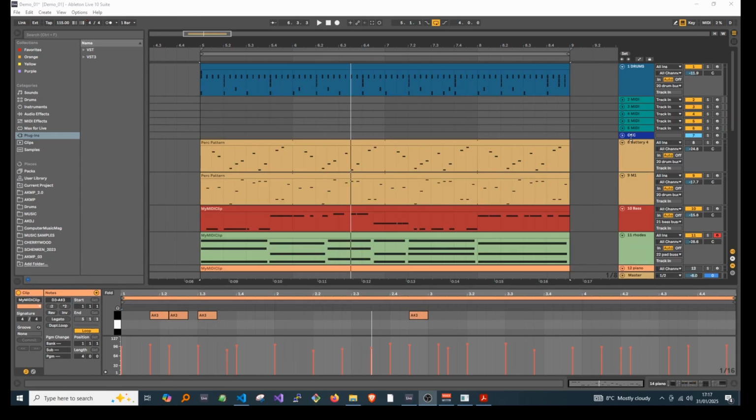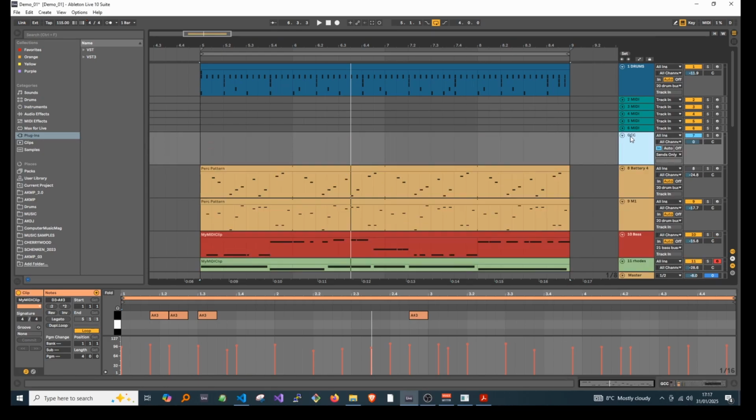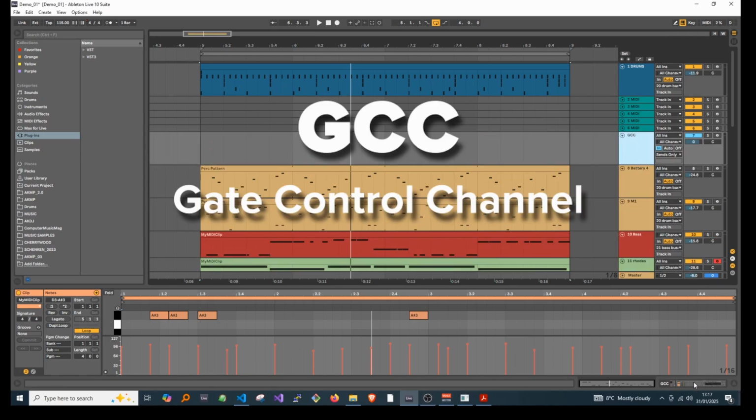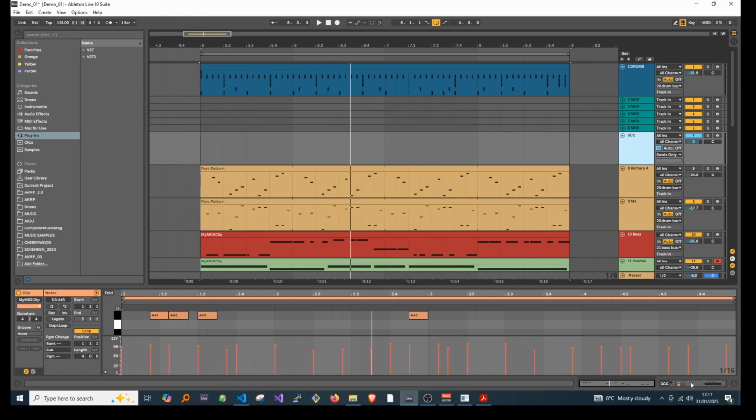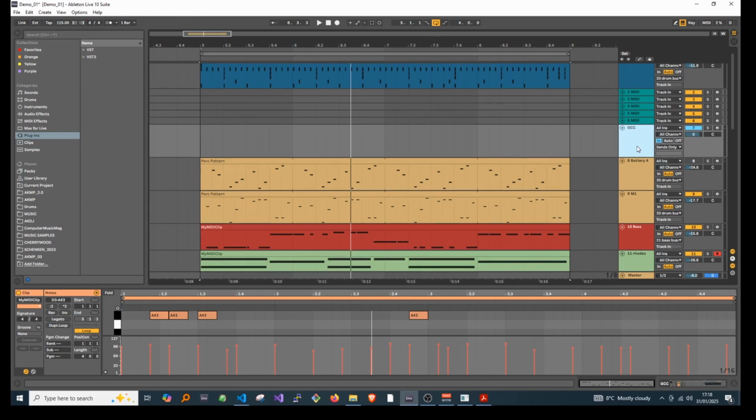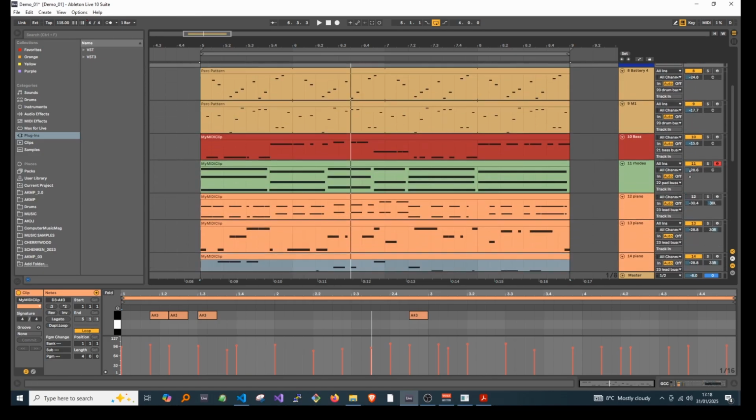Right, at this point there's another feature that I just want to mention, although I'm not going to go into it in too much detail. I've got this channel here called GCC, which stands for Gate Control Channel. I've got another video on YouTube which explains this, but I'm going to go through it again because I find it useful. Gate Control Channel is a mechanism where we can turn the audio on and off for each of these channels.